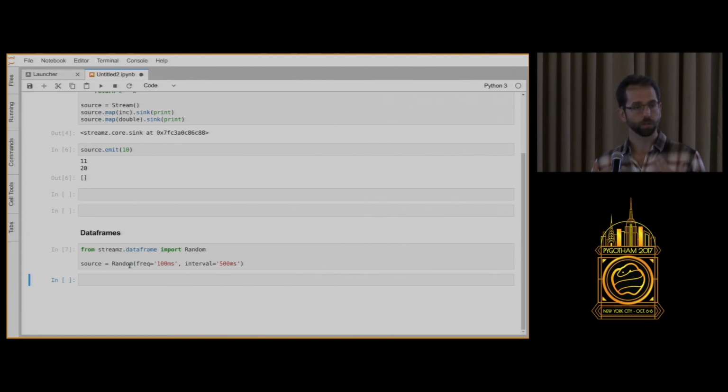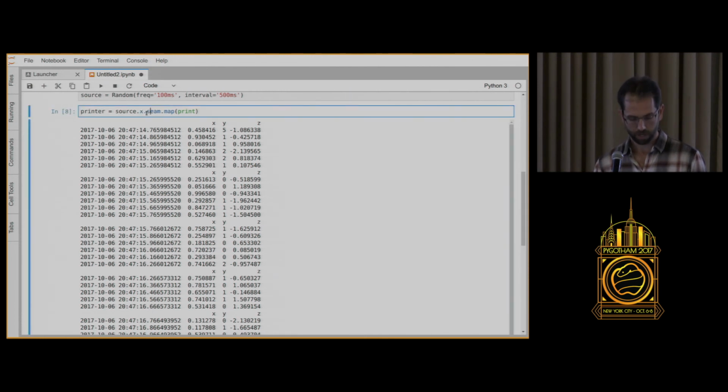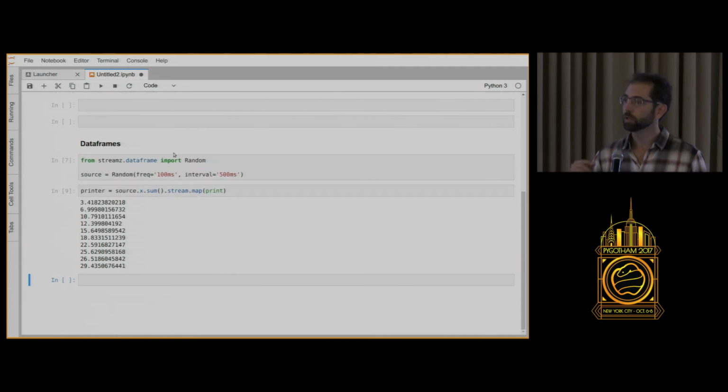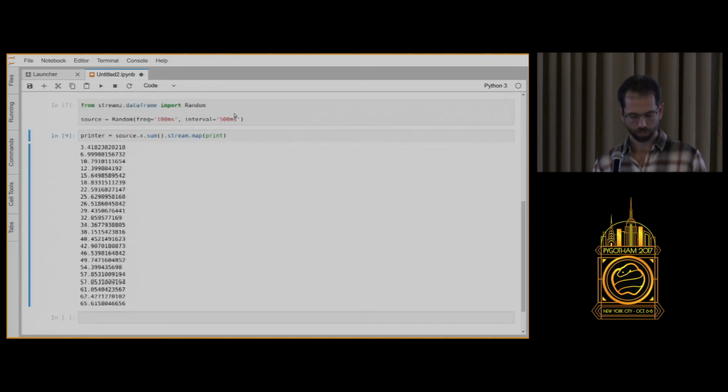So here's a source of streaming data frame data. So source dot, let's just print. So here's a continuous stream of pandas data frames. And I want to do something instead, like let's take x.sum. So can we, instead of moving individual functions through, start building more complex pipelines that do maybe some more interesting, complex things?